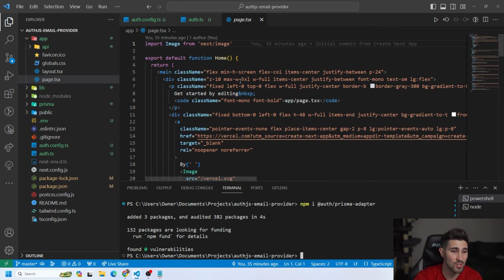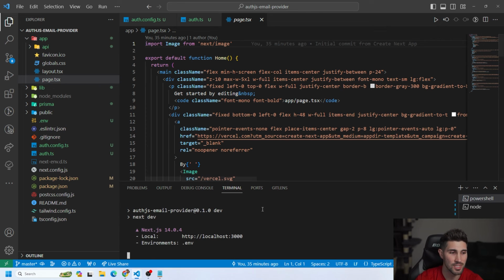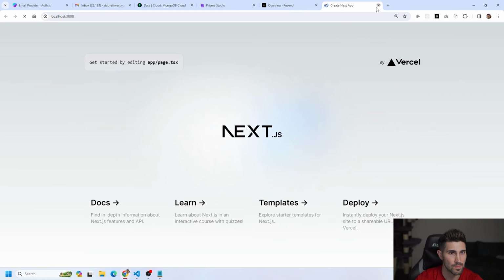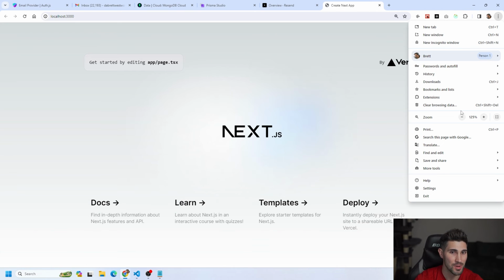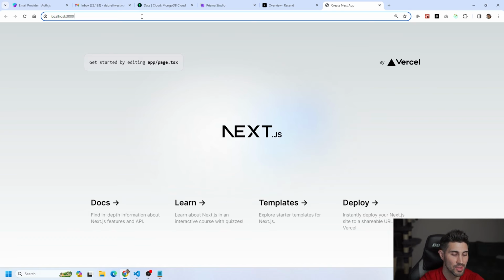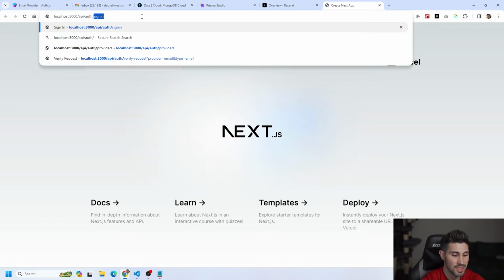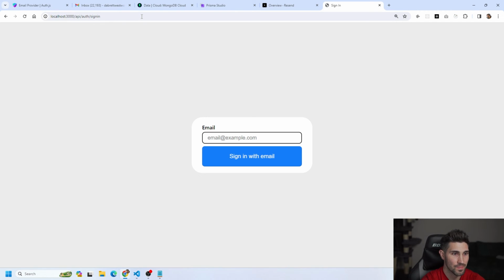So our UI is going to be the Next.js 14 boilerplate, which is totally fine. So we're going to say npm run dev. We're going to open up localhost 3000, and as you can see, it's the boilerplate for Next.js. But the thing we're going to do is go to the catch-all route, so /api/auth, and then they have a sign-in route. So voila.